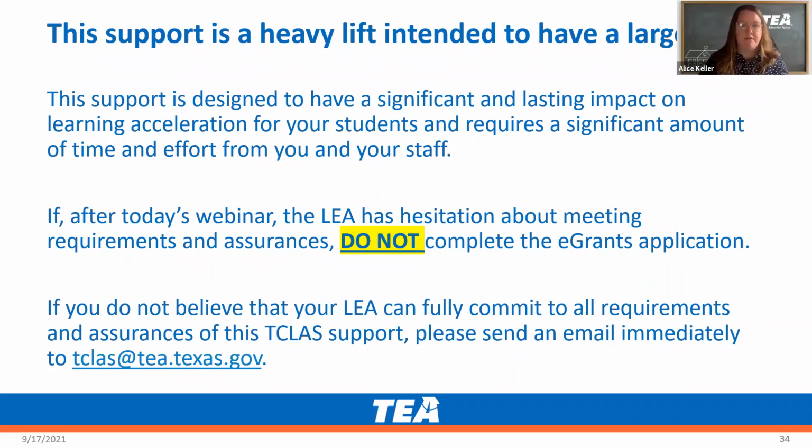If you do not believe that your LEA can fully commit to all requirements and assurances that you've already submitted that survey on, please immediately send an email to the TCLAS website so we can start that support process for everyone. We want to make sure that everyone feels comfortable and supported through this process, as we know what a huge and heavy lift this was, and what a significant amount of time and effort it's taken on behalf of you and your staff.